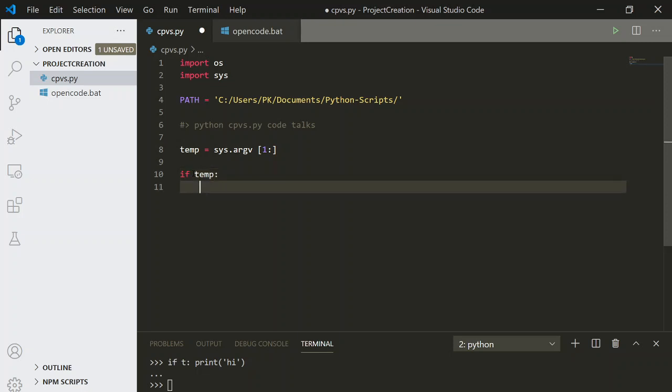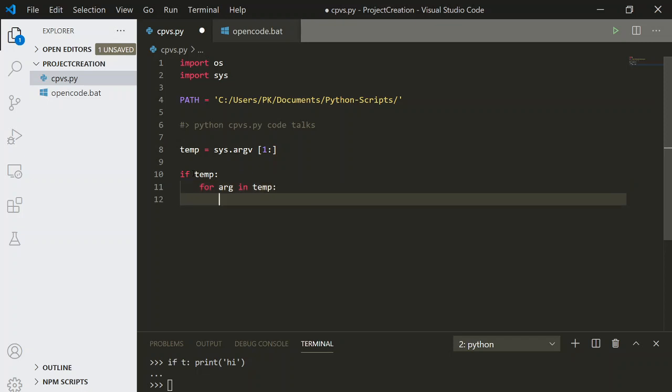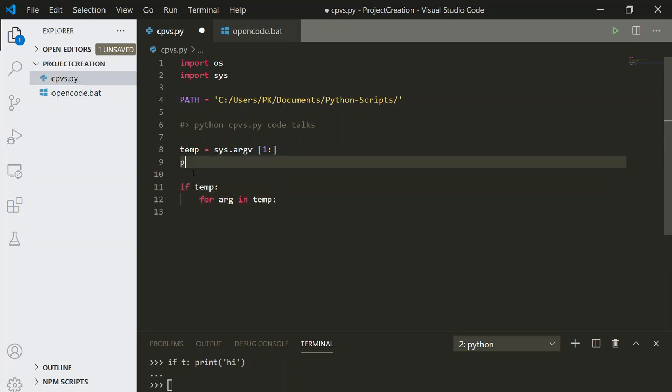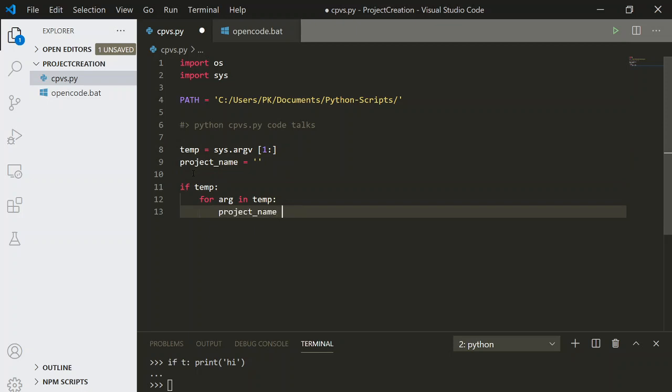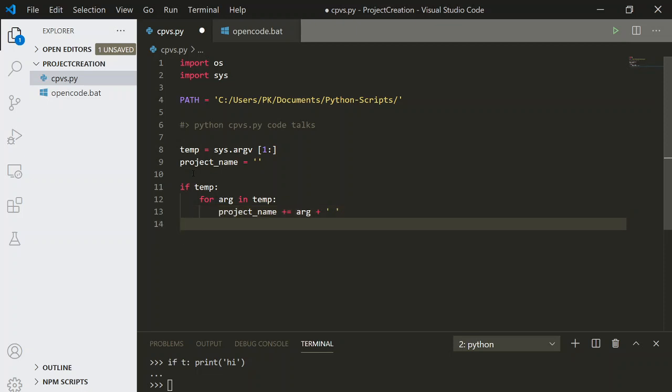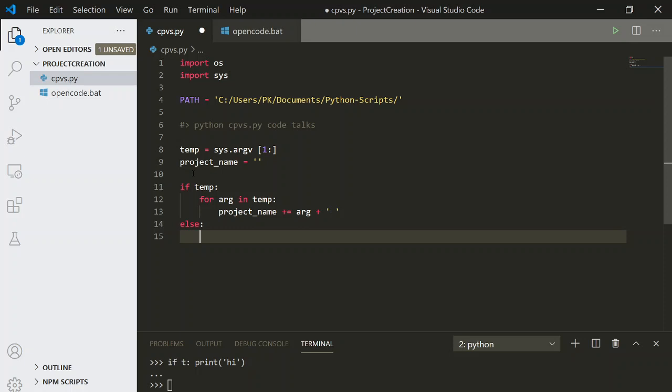So we need a colon here, and then here's what we're gonna do. For arg in temp, so for all of the elements in temp, we want to create a variable up here called project name. Project name is just gonna be an empty string for now, and we're gonna add to it: project name plus equals arg and a space. Okay, and then if temp is empty, else, we are just gonna do project name equals input.